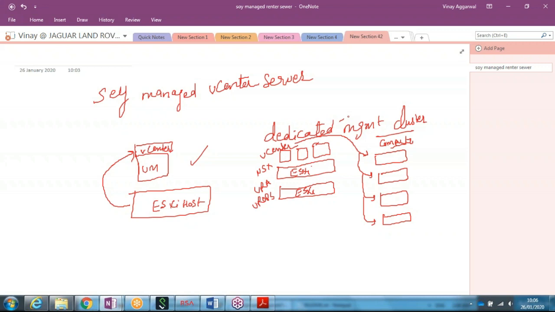So how many ESXi hosts can we add in the vCenter, like for one vCenter? Okay, so for one vCenter server, I think I already told the limits. That is 2000. Means ESXi hosts. Yeah, ESXi hosts.